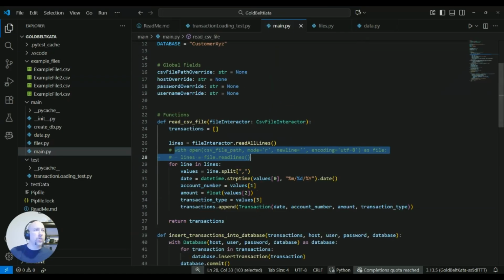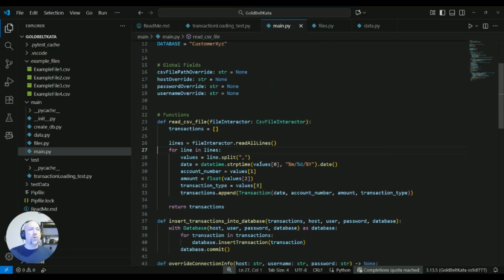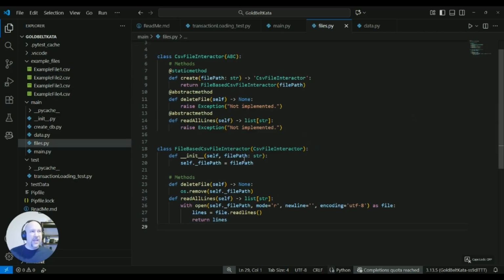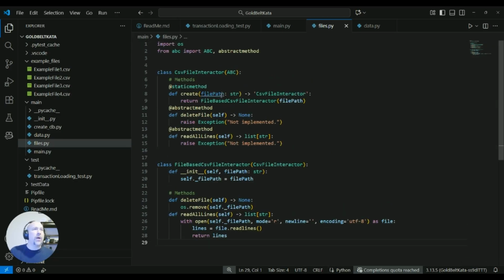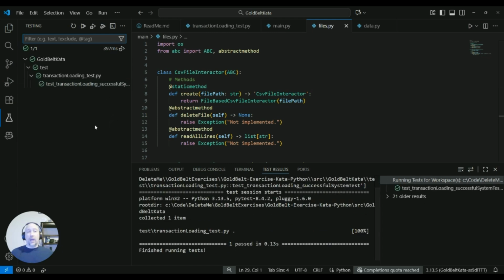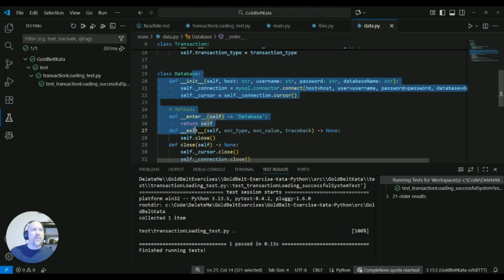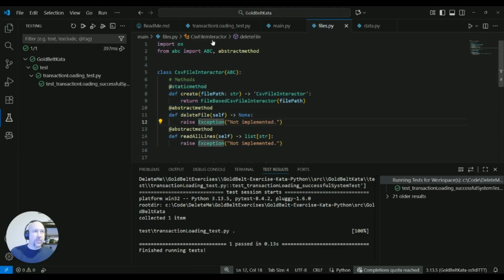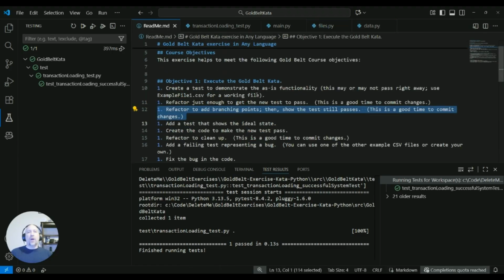So that is all looking good. We can now delete this code. And I think we're in good shape. Everything looks to be about right. Let's run this and see if we have a problem. And it passed. So we've now refactored the code. We've added our branching points. So in data, we've got a facade. In files, we have a strategy pattern. Let's head back.